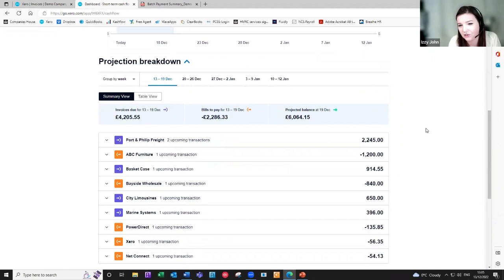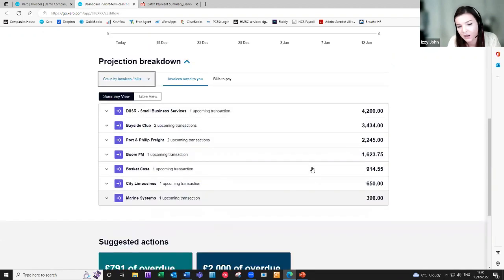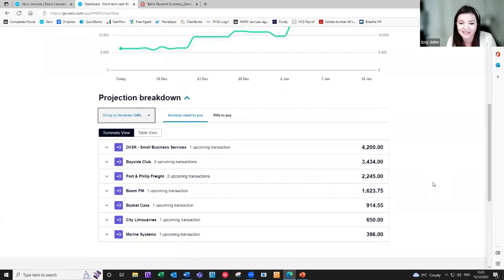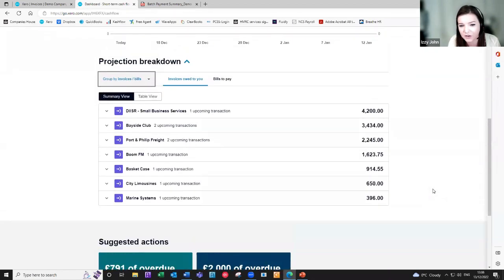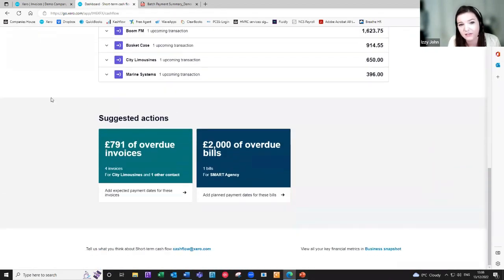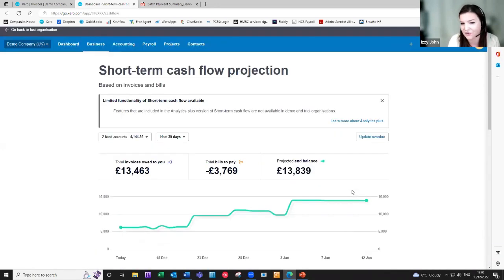If you scroll down as well, you'll also be able to get a bit of a projected outlook of exactly what money you are making or earning in a certain time period. You can make this more accurate by adding expected payment dates, as you saw earlier that I was using on the invoices management and the bills management. So you can make that more accurate. Xero also gives you a little nudge in that direction by giving you some suggested actions to try and make that cash flow as accurate for you as possible to help you make those financial decisions.